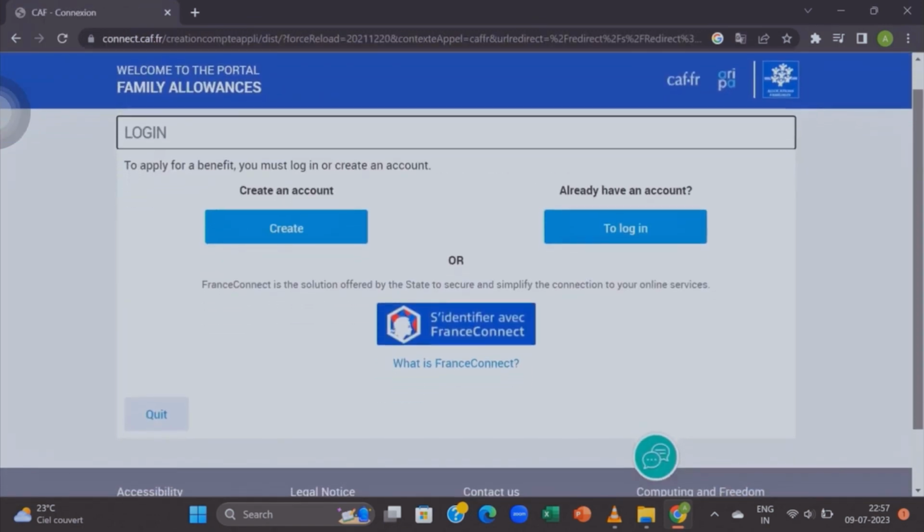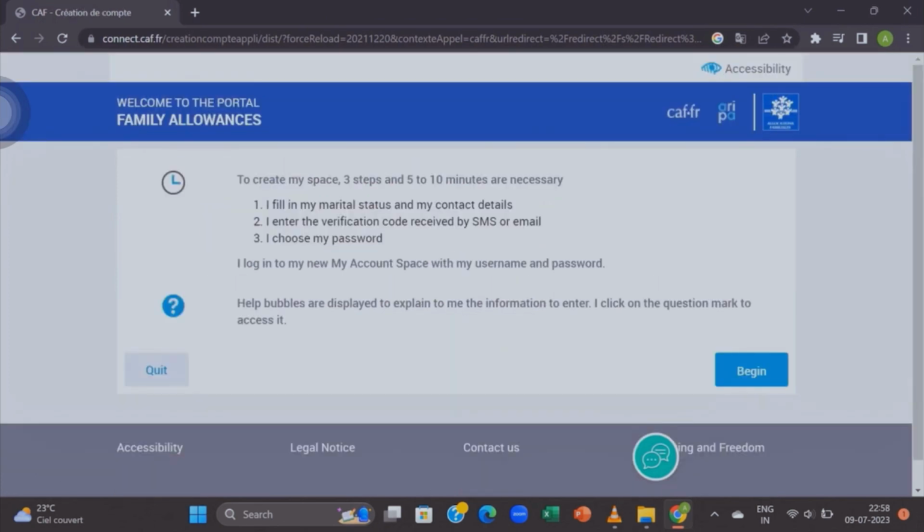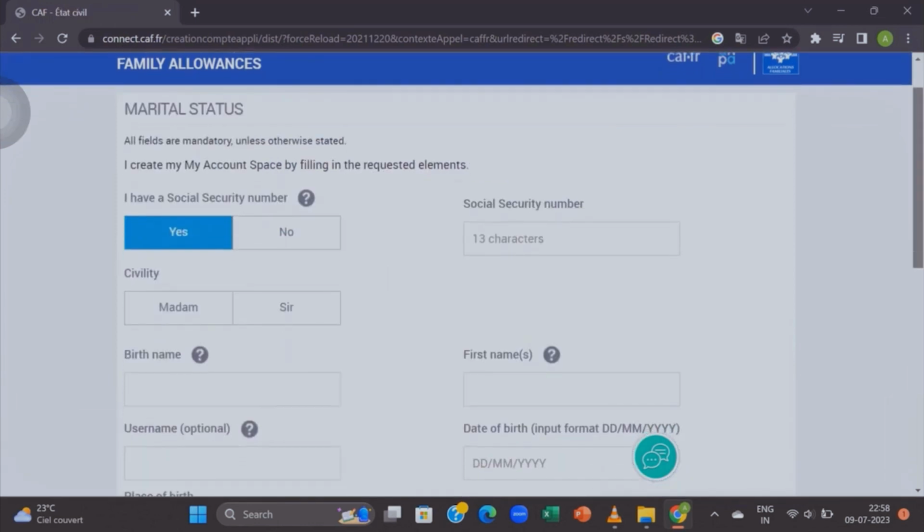And as you can see, we get into the next area where we can create an account. So once we click the create an account, we get into a new area where they are telling us to do 3 steps, which will take us 5 to 10 minutes, and the steps are there, you can read it. So here is the place we are going to enter our information.